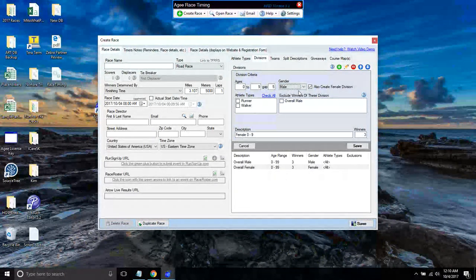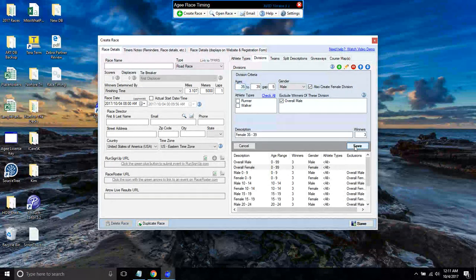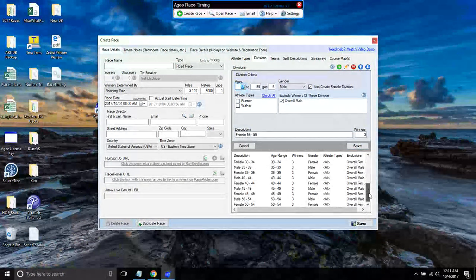Let's create the male first. It doesn't matter which one, but I'm going to create the male first, and I'm going to say exclude the overall males. And you'll see here when I hit save, it automatically jumps the age up, it automatically created the female division, and it automatically did the exclusions. So all I have to do is hit save, and then there's all my divisions until a certain point. And let's say it's going to be 70 plus. Then I may say 70 plus. And, of course, I want it to exclude overalls, and there we go. Now, of course, again, it does it by the age range here. So for a female, I have to adjust that.